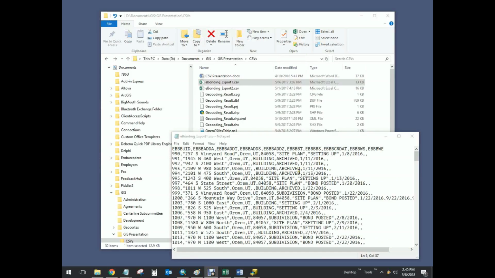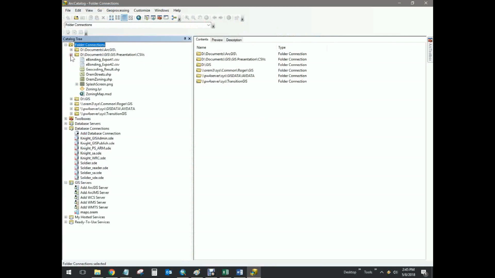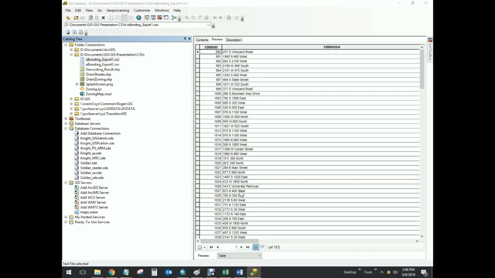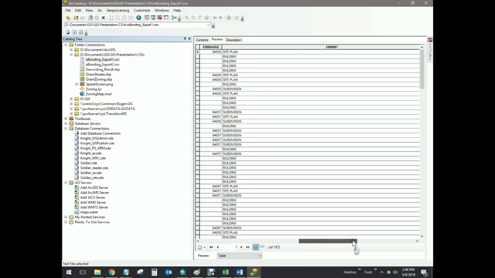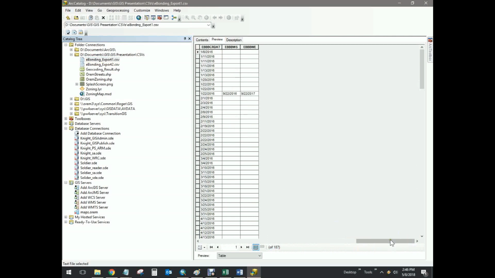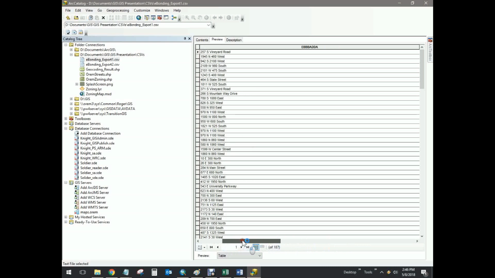Let's see what the CSV looks like in ArcCatalog. I'm going to go to Preview, and it shows me in table form but with some very wide columns, except for the dates. ArcCatalog uses a Microsoft engine to interpret a CSV as a table.